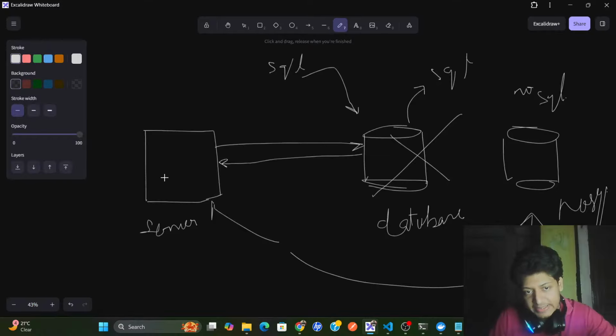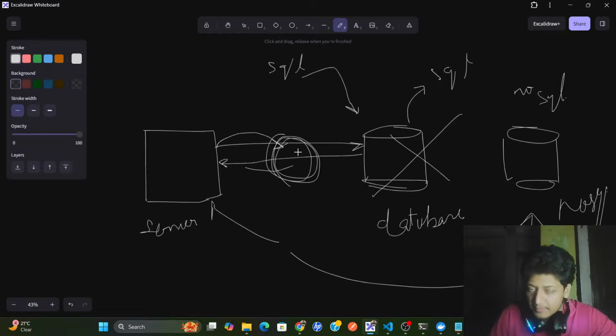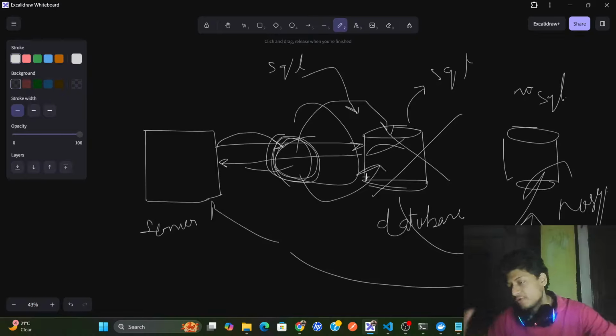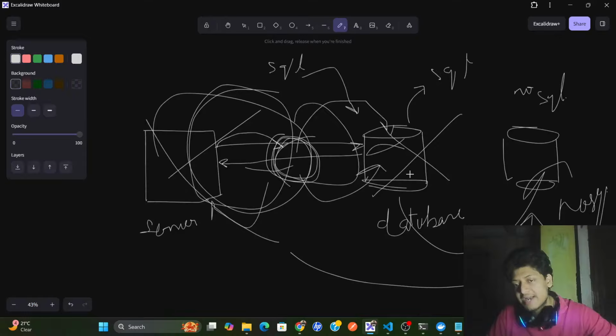Prisma lies between the server and the database. Prisma has its own rules and regulations. You write in the Prisma language, and then Prisma converts it to the native database language, whether it is a SQL database or a NoSQL database. So if initially you use SQL and later you decide to switch to NoSQL, you don't have to touch the code. You just have to change the database and change the URL. That's what Prisma does.